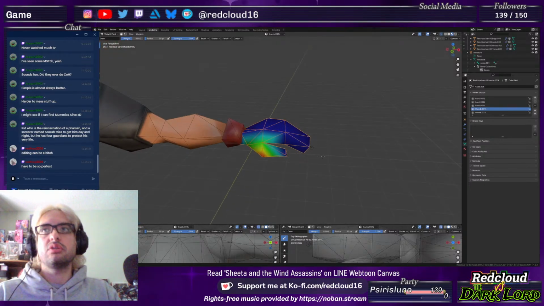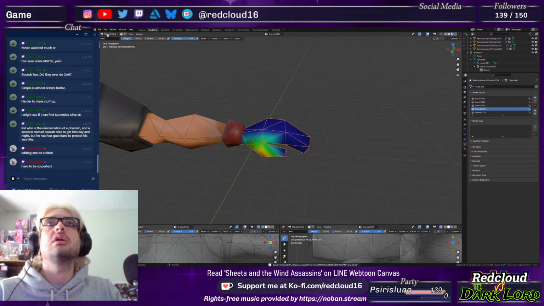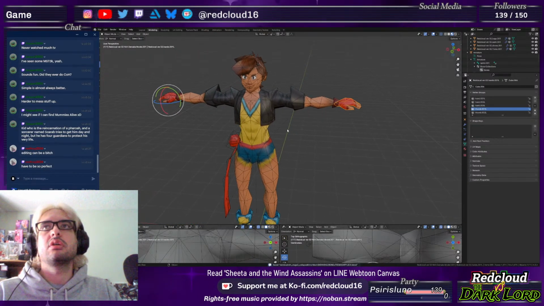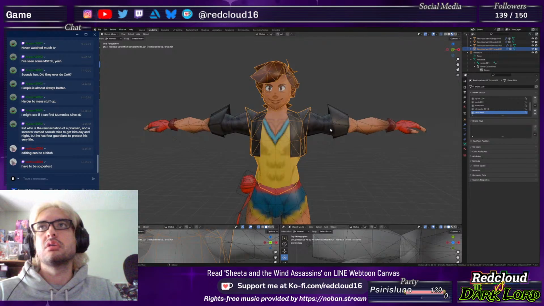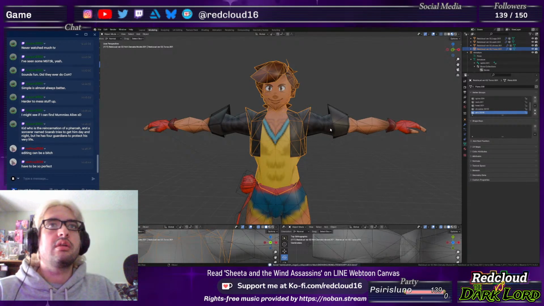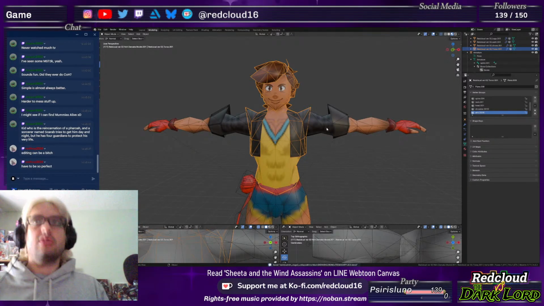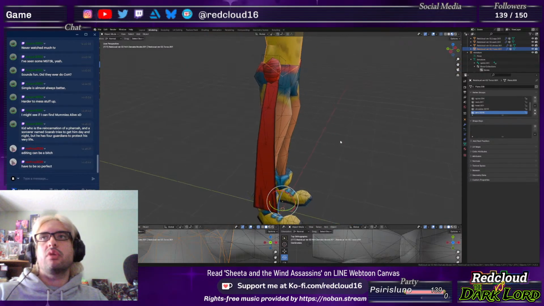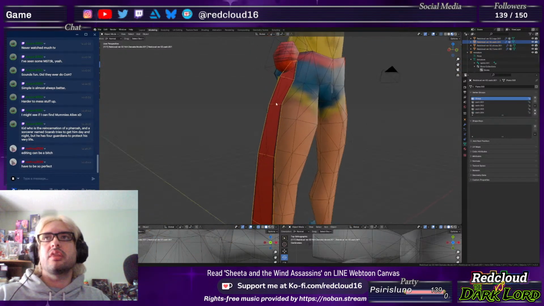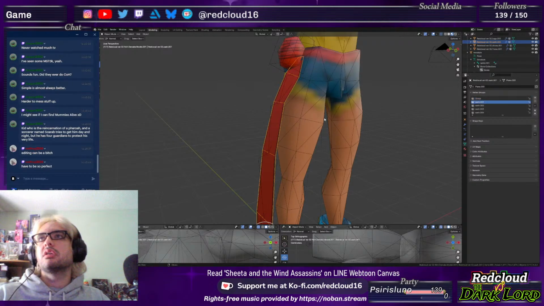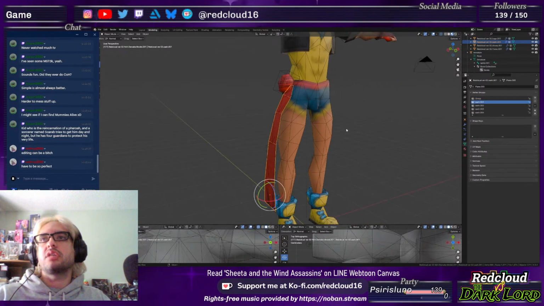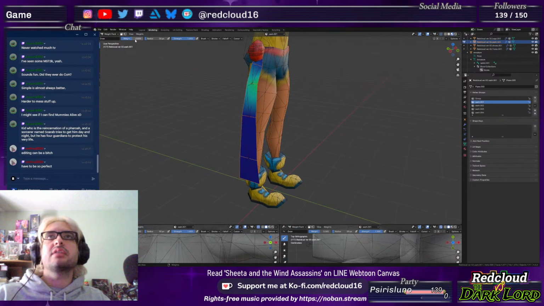Okay, that should do it. Control S. Okay, object mode. Control S. Okay, what does this... Let's work on this. Sash 1. Weight paint. Why does that... Okay.